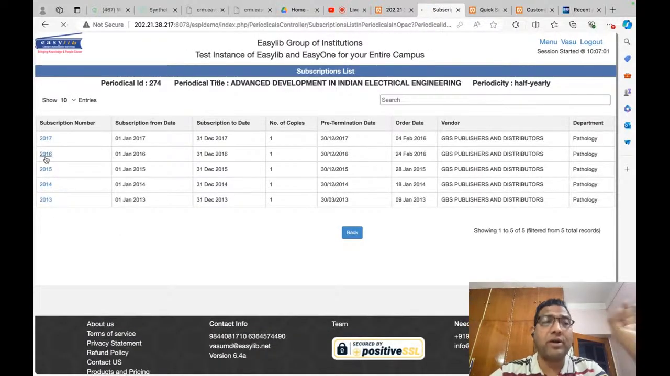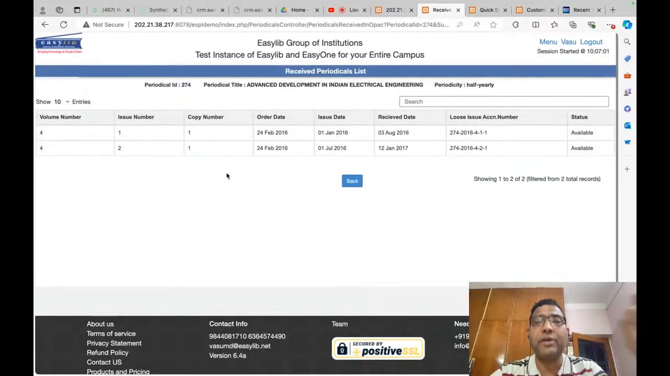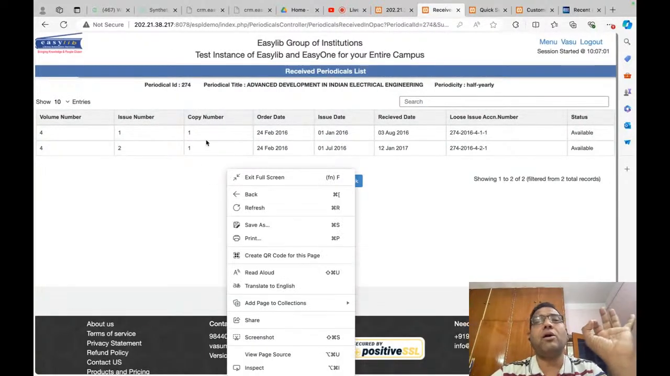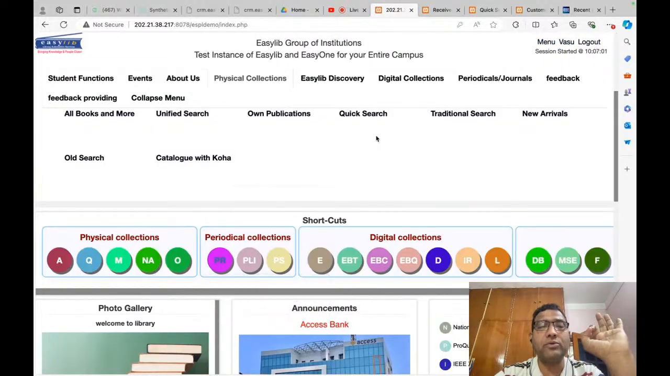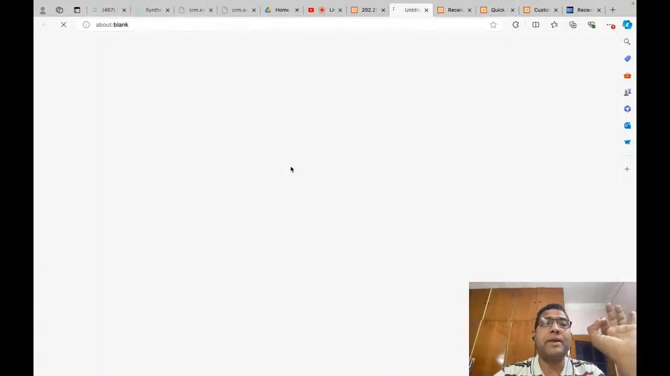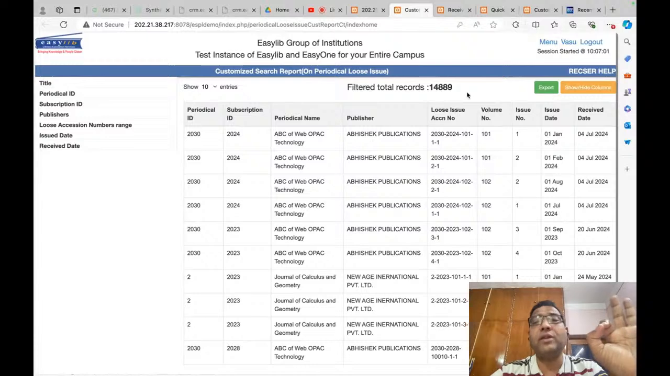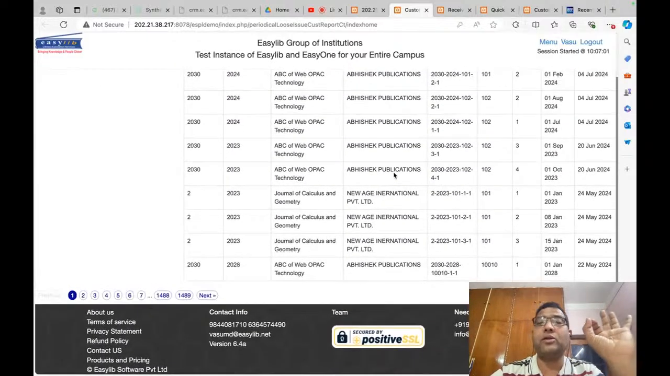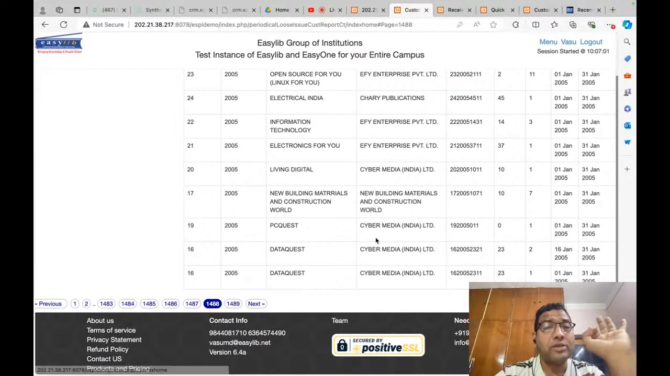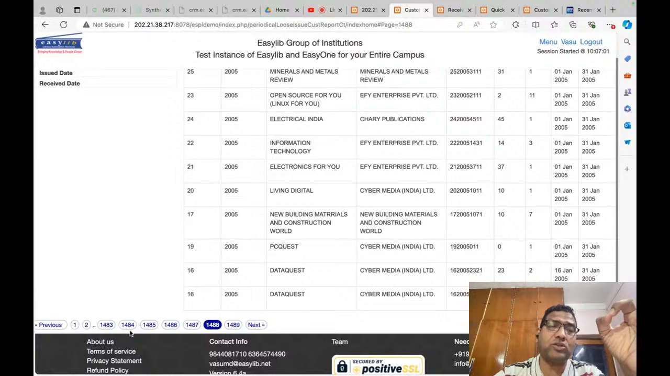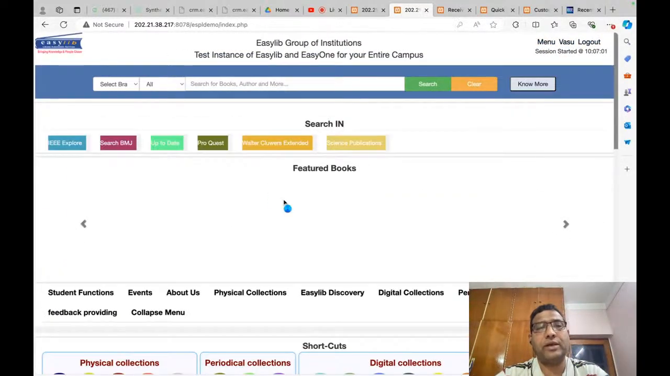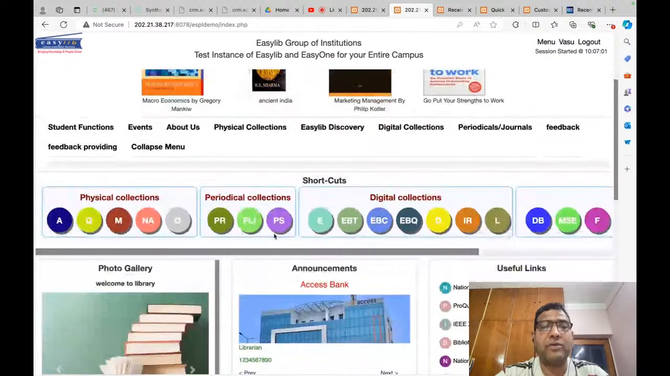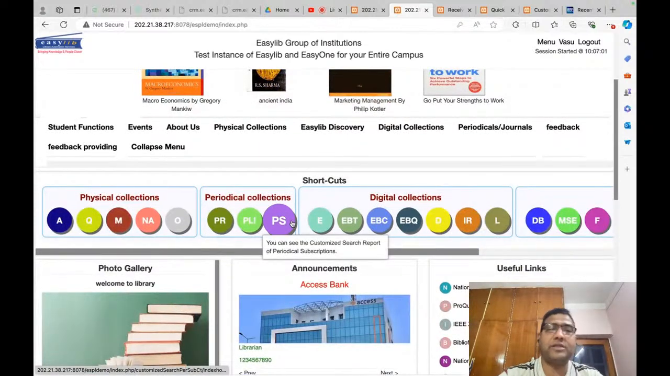When did you subscribe? What year did you subscribe? What is the volume, issue, where it is located, and all those things you can easily track over here. This is called periodical loose issue tracking. PLI, if you see here, right, nearly 15,000 periodical loose issues are available in your library. So it makes the job of searching among all very, very easy for you over here. All right, the next one, let me go over here. Periodical search, that's the subscription again.